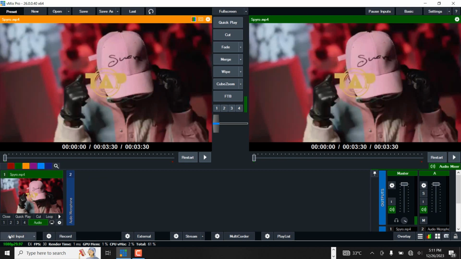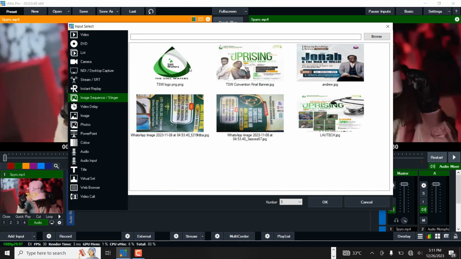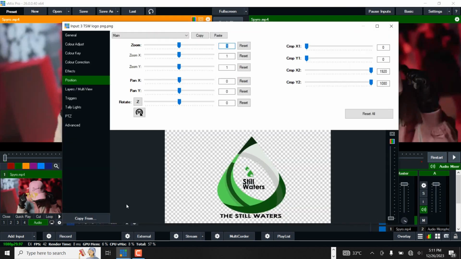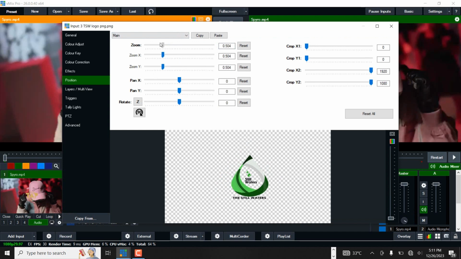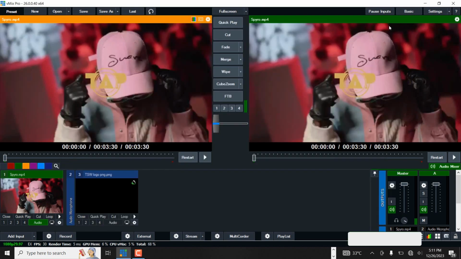Now go and add your logo. This is our logo. Okay, let me use this flyer. Let me use this logo. It's a client's logo, so I want to use it now. Reduce and move it here. You are done. Instead of pressing this one, you don't need to press anything.